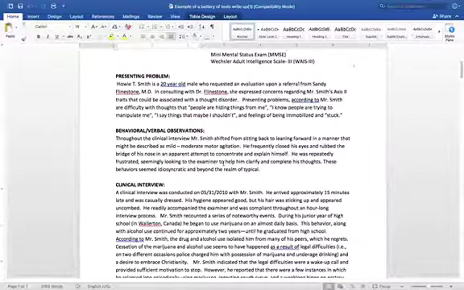As you can see in the presenting problem, I even used a quote here. "I know people are trying to manipulate me," as the client said. "I say things that maybe I shouldn't," and feelings of being immobilized and stuck. So the client came to me under some of these conditions. "People are hiding things from me." You can see how I have a lot of quotes in there.